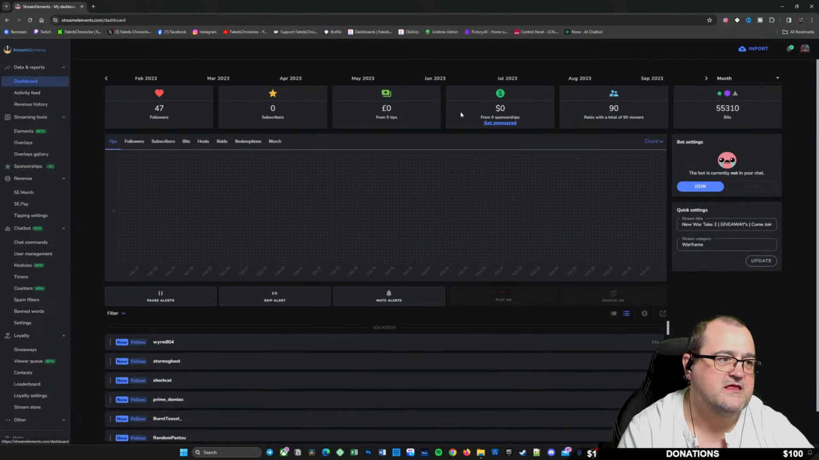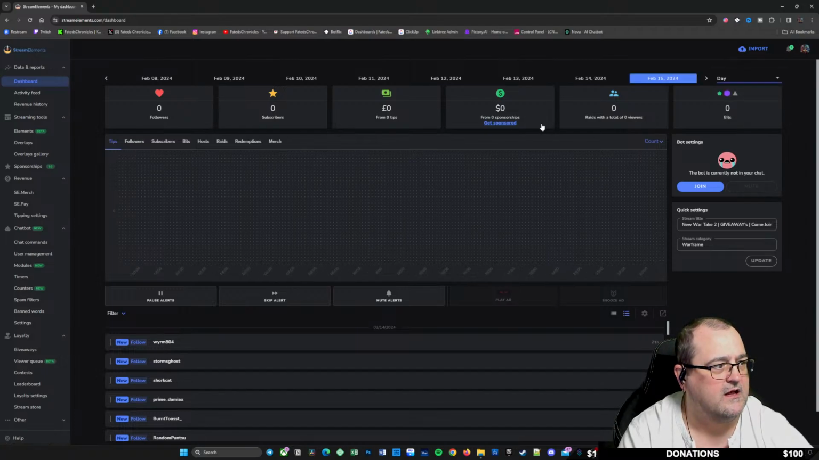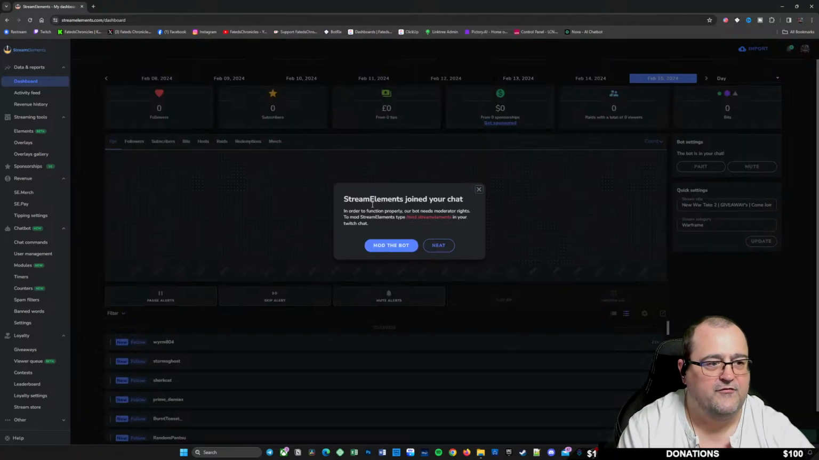So quickly skimming through, we've got your dashboard. This just breaks everything down, tells you what everything is. The first thing that you need to do when you get StreamElements is to join it to your channel. So you have to click join. Then follow the instructions that come on the screen here.